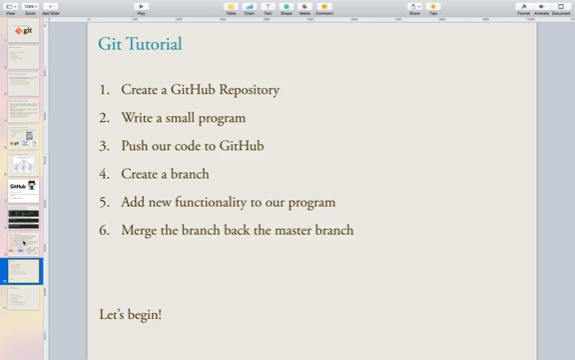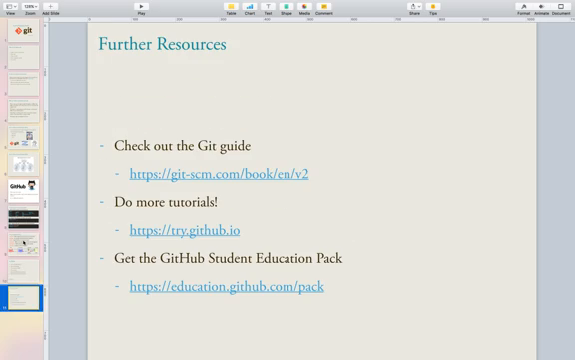So essentially did this, and further resources, highly recommend checking out the Git guide at this website. It goes really in-depth. Git's an incredibly complex program. We barely scratch the surface, but there's all kinds of things you can do. There's commands in Git to find where a bug was introduced in your code through hundreds of commits.